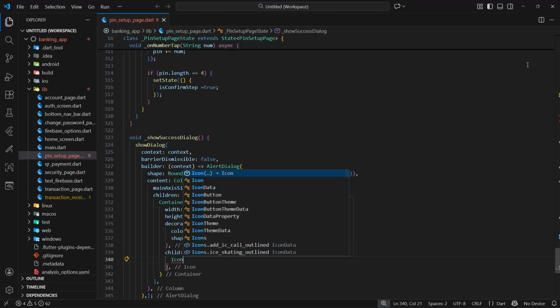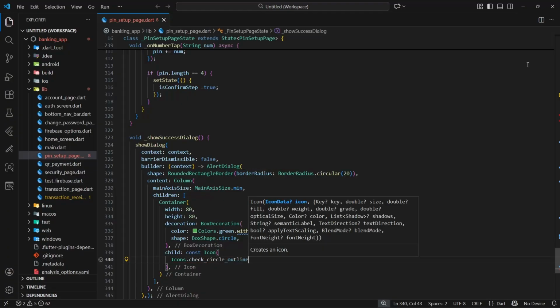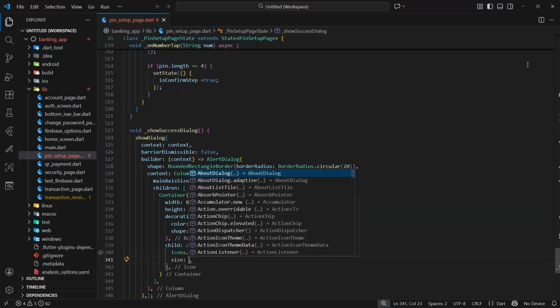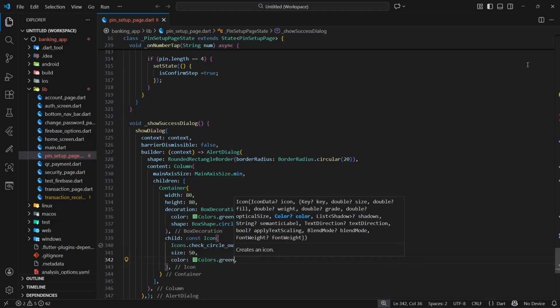We show a green circle with a checkmark icon, followed by a title and message. The user needs to tap Done to dismiss it. This gives great feedback that their PIN was successfully saved.